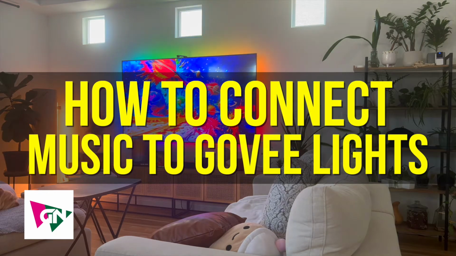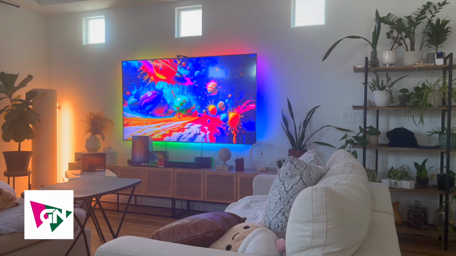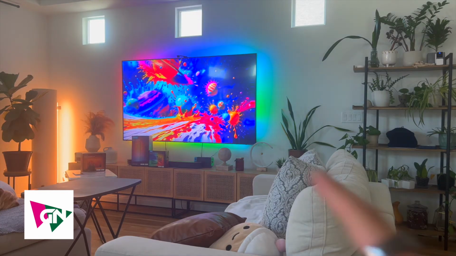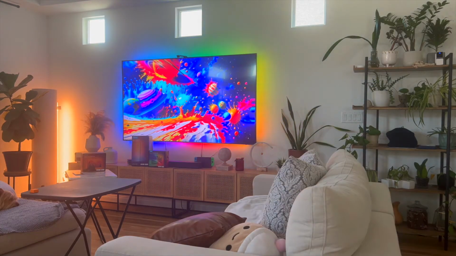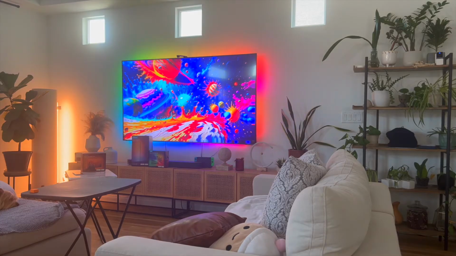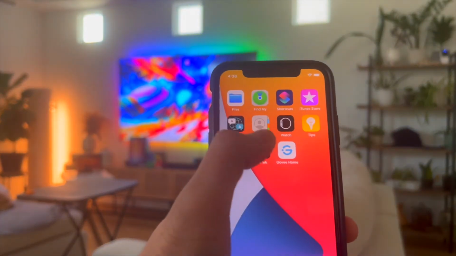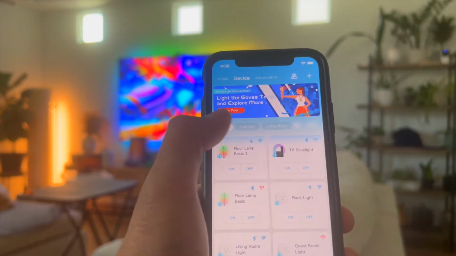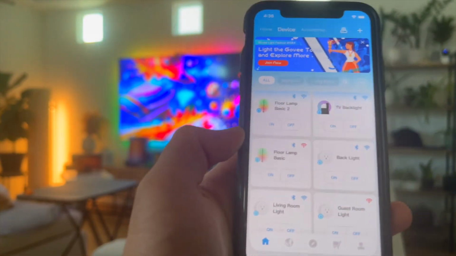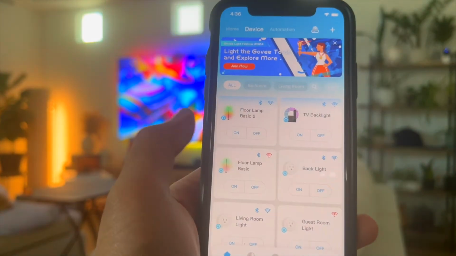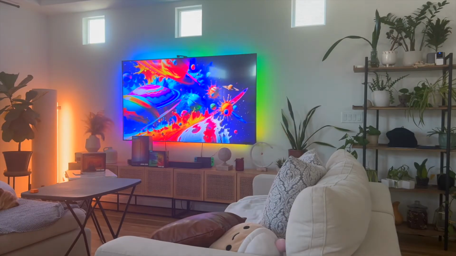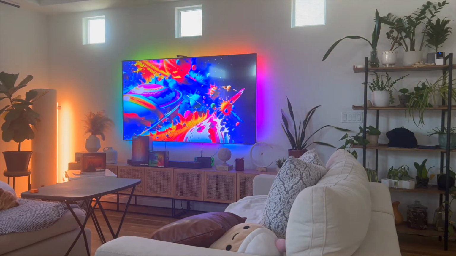In this video, I'm going to be showing you how to connect music to Govee lights. The setup that I'm running right now is 2 Govee floor lamps plus 1 Govee TV backlight 3. In order to connect them to music, you want to have the Govee Home app installed first. So you're going to click on the Govee Home app, then connect your devices. Again, I'm running a 2 floor lamp plus 1 backlight setup.